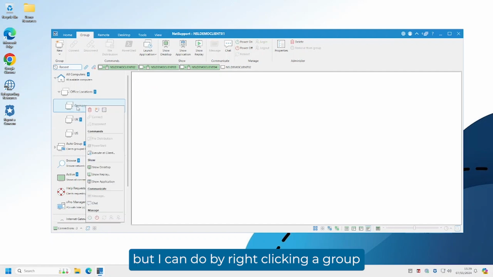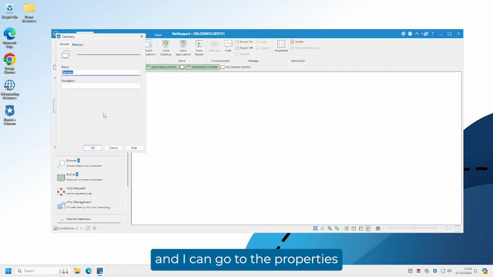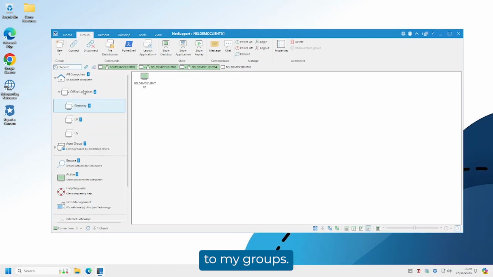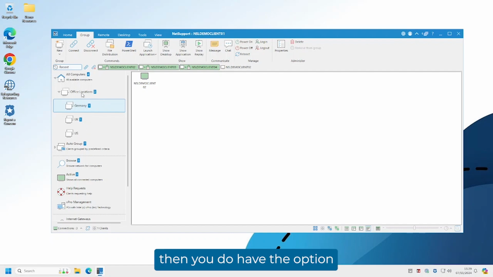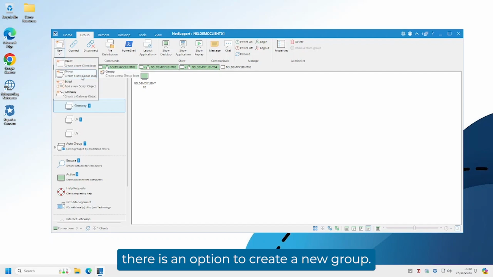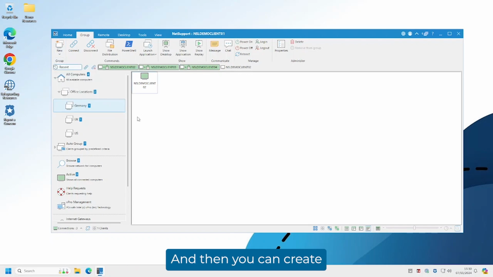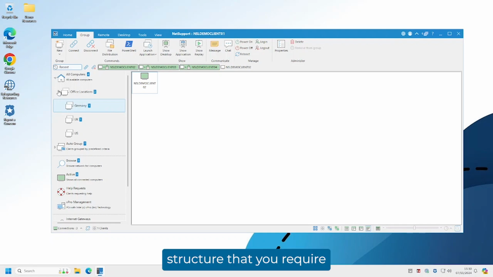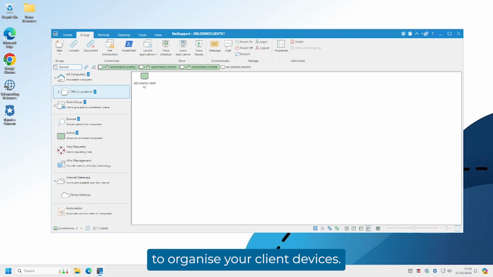But I can do by right-clicking a group, and I can go to the properties. And within the properties, it's the members option where I can add different devices to my groups. So if you do want to organize your client devices into set groups, then you do have the option to create groups. Now, to generate those groups, at the top bar here, you'll see there is an option to create a new group, and then you can create a number of different subgroups as well to allow you to maybe create that structure that you require to organize your client devices.